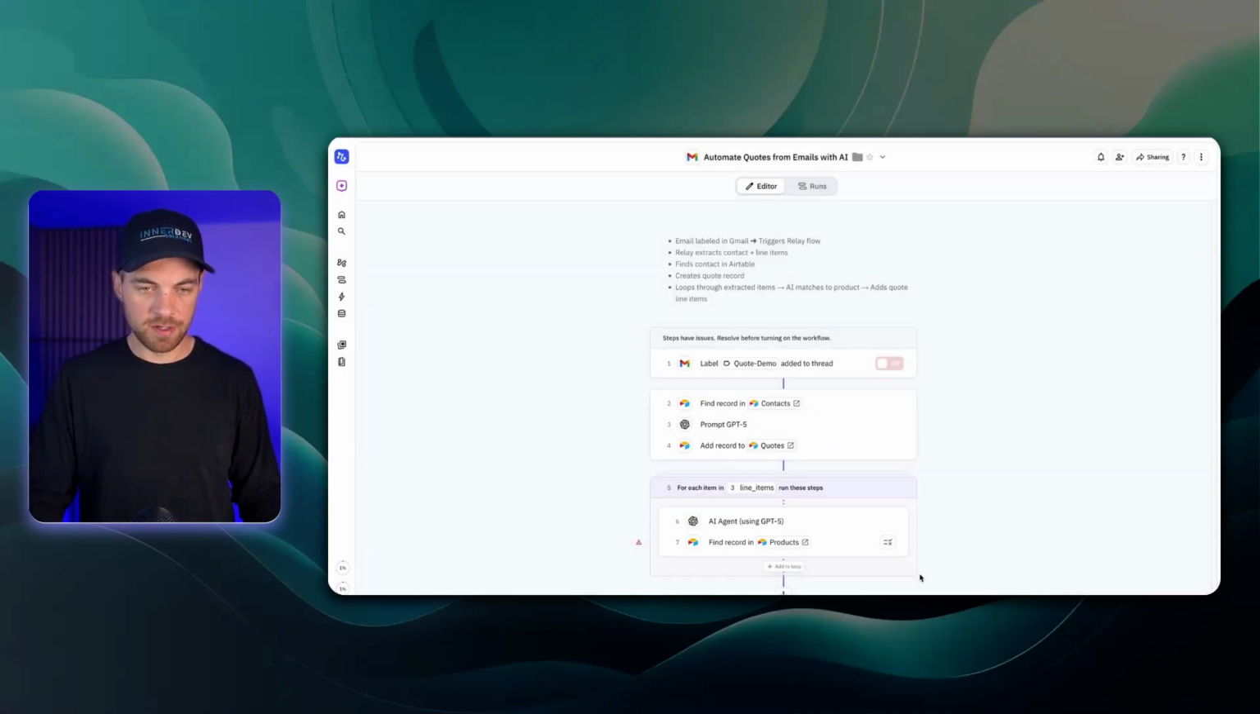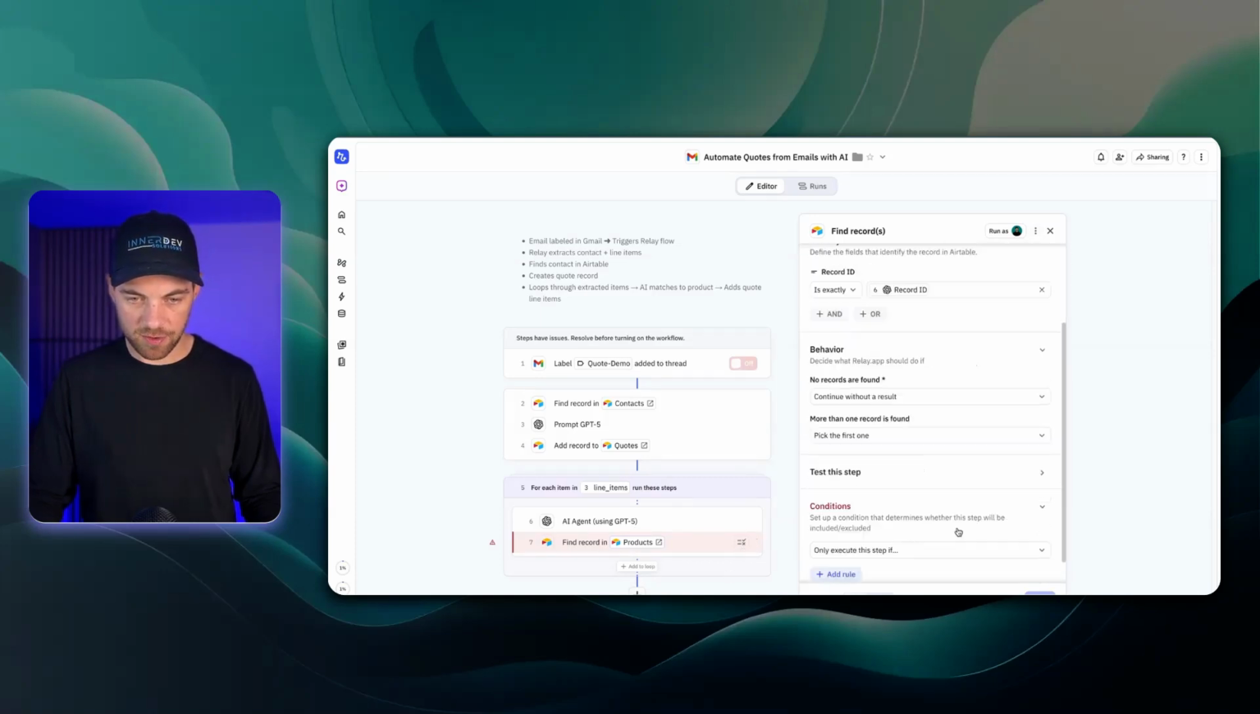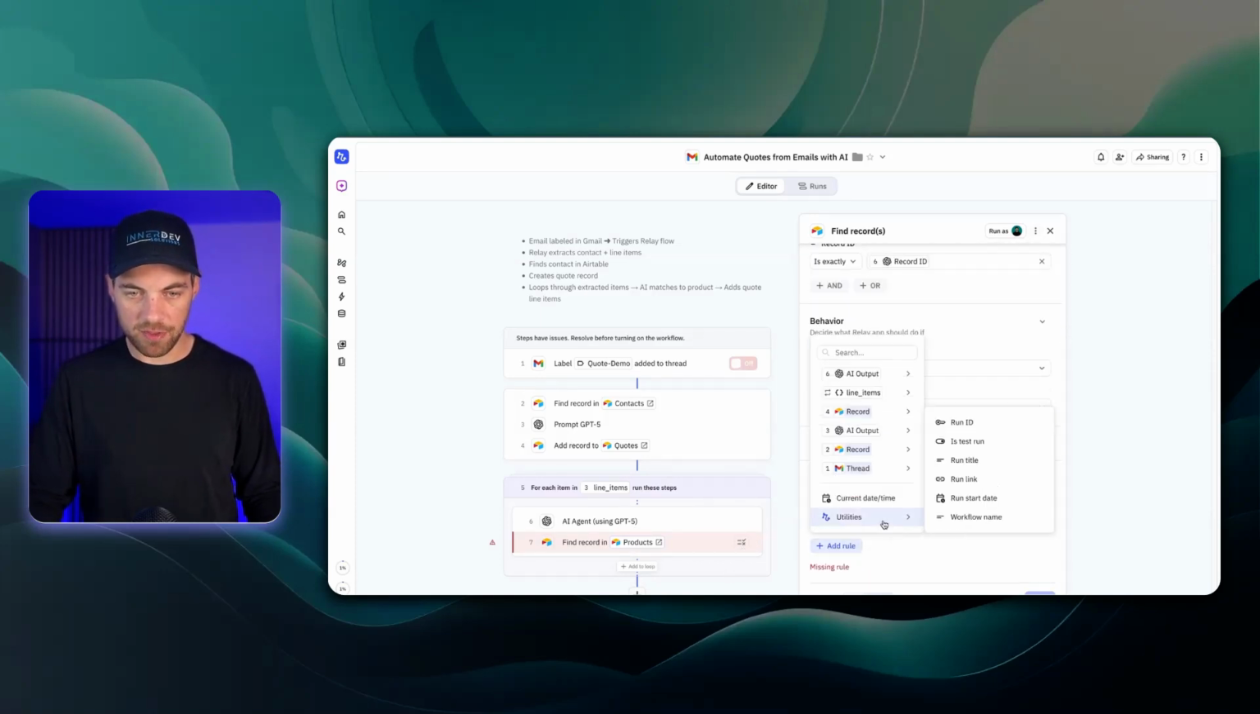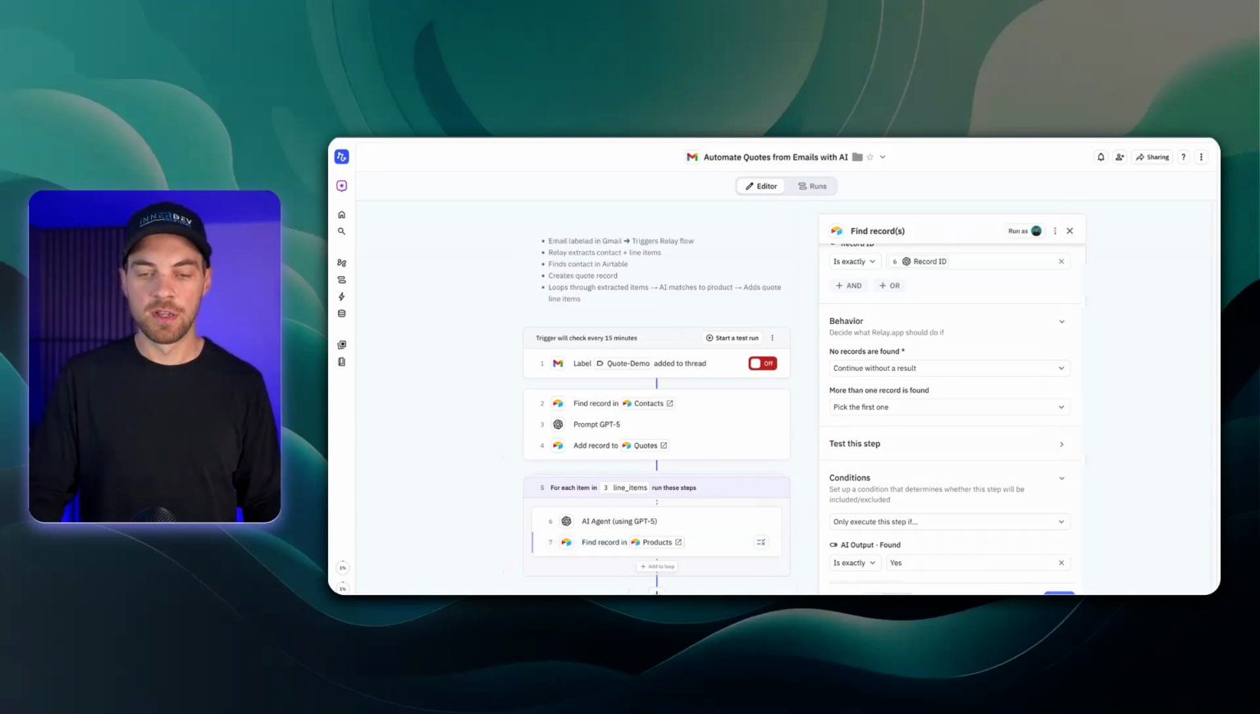I'll hit done. And now I can go back into step 7. I'll go into the conditions. If I select that, scroll down to the bottom, we'll add the rule now. If found is yes, then this step will run. If not, skip it. We'll hit done.